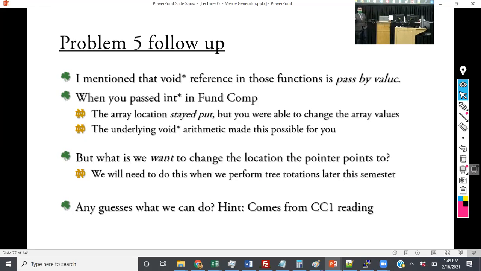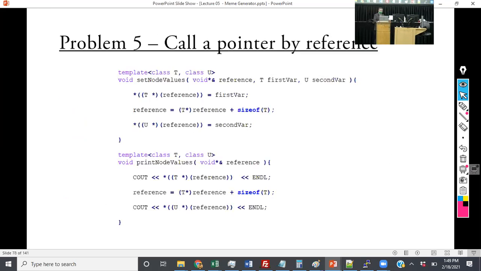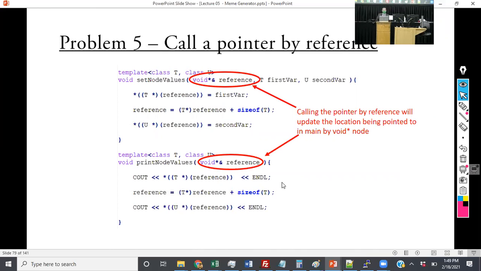So we're actually going to call a void pointer by reference. So look at this. Void star ampersand means I am going to call the void pointer by reference, and it will actually change the location that I'm pointing to. So that way when I go into main, it's preserved. Does that make sense? So before, it was passed by value; now we are actually calling a pointer by reference.